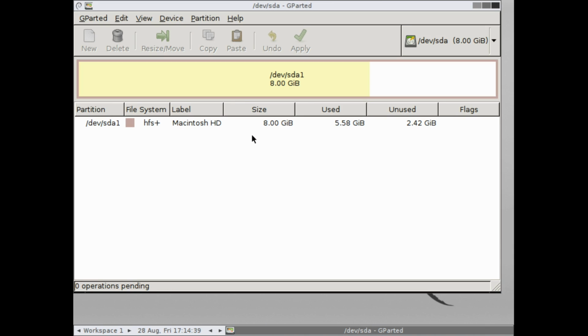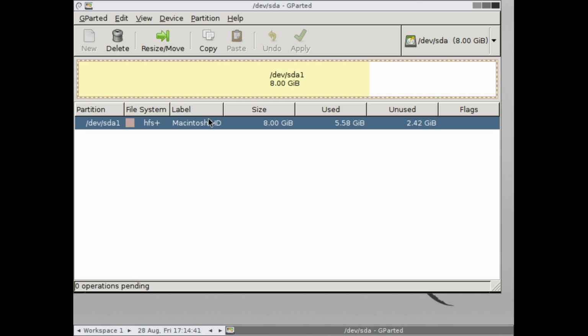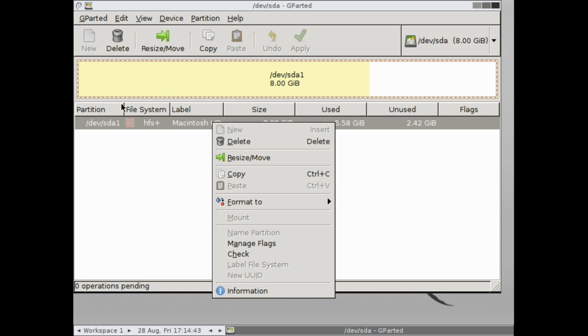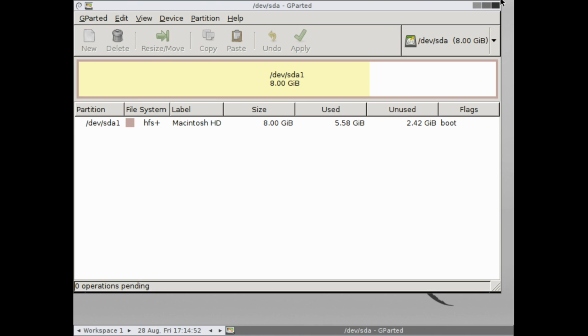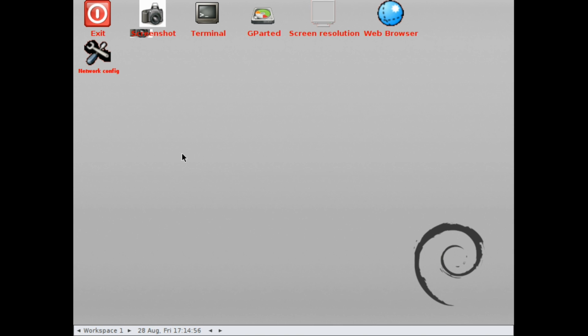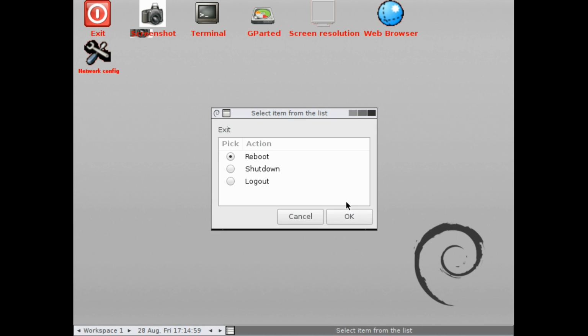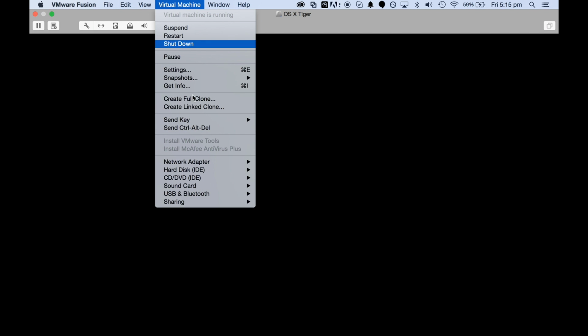Alright, so it's going to load up GParted, and you want to right click on this and then go to manage flags and select boot. Close, set up this. Wait for that to actually start. Alright, so reboot. It's got a beep. So disconnect, and we'll get the Apple logo.